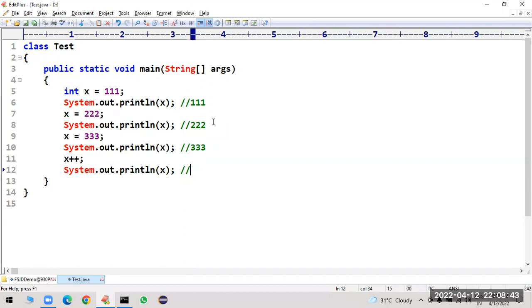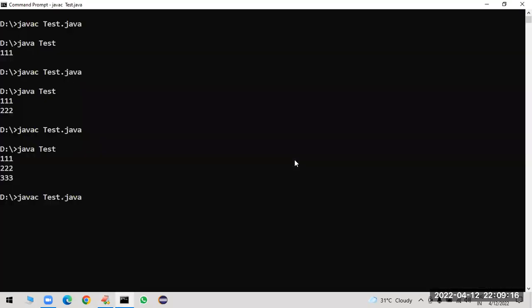Now tell me, what output are we going to get for this last x, sir? Please confirm, anyone. Please post it on the chat window. Yes, very good. 334 we are getting because it is incremented its value by 1 unit. If you want, you can cross check.